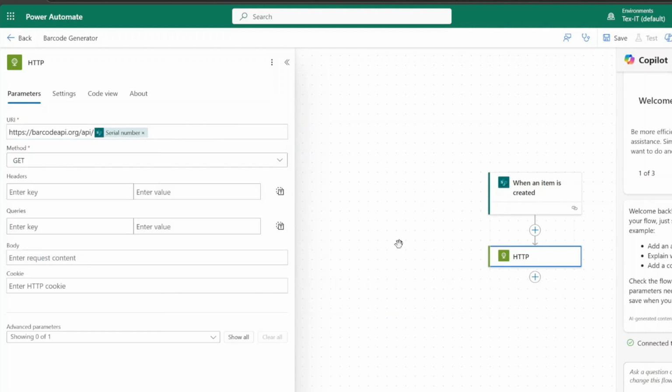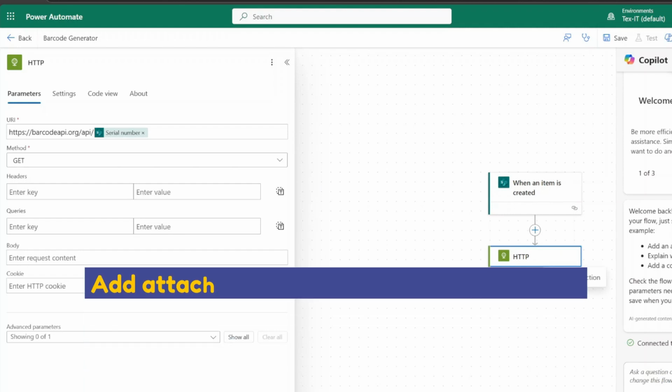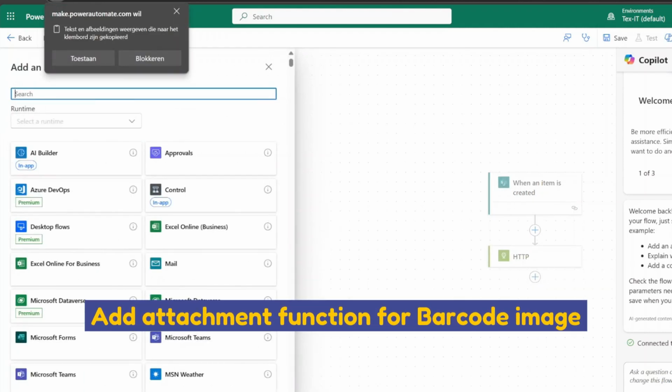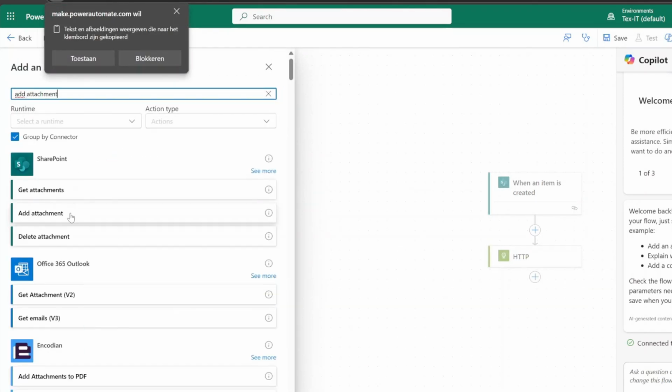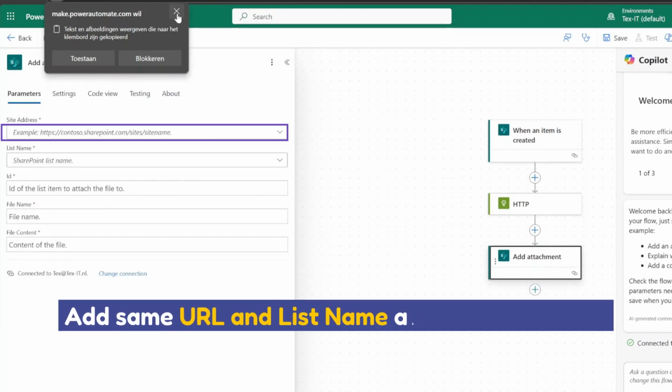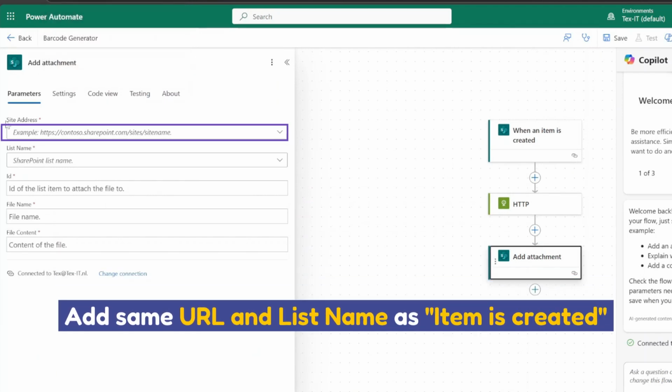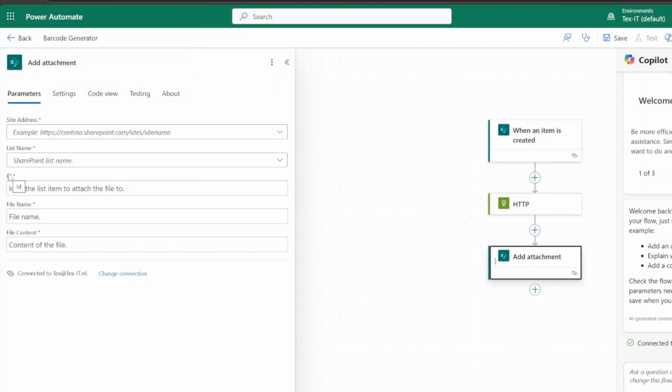The last thing that we need to do in this step is say it is a GET request. And the last step that we're going to need to add to our Power Automate flow is the add attachment function from SharePoint. There we go, add attachment. And just like before, you need to fill in your site address and your list name, just like in the trigger for when an item is created.